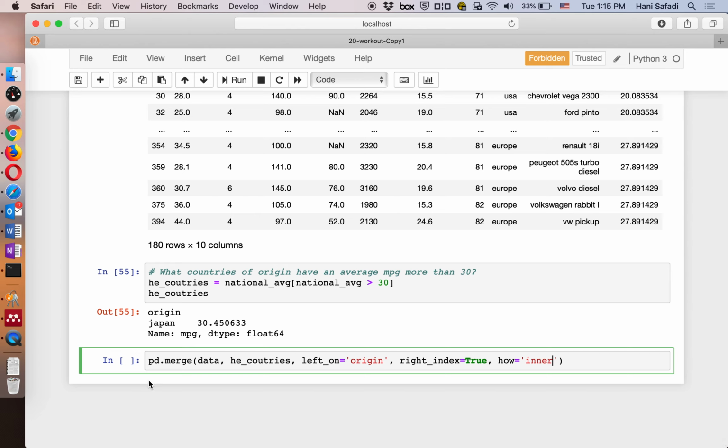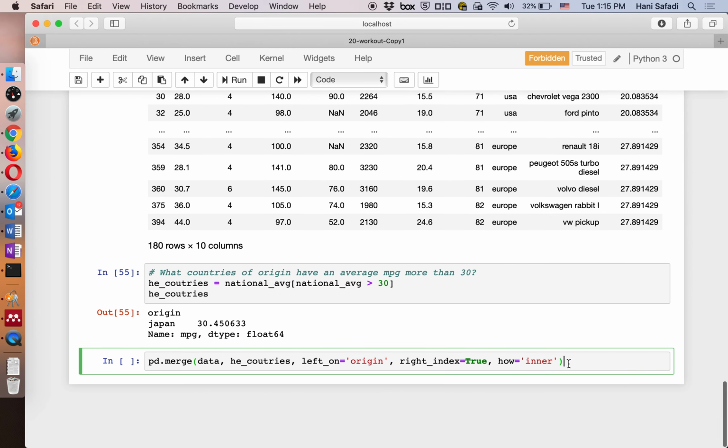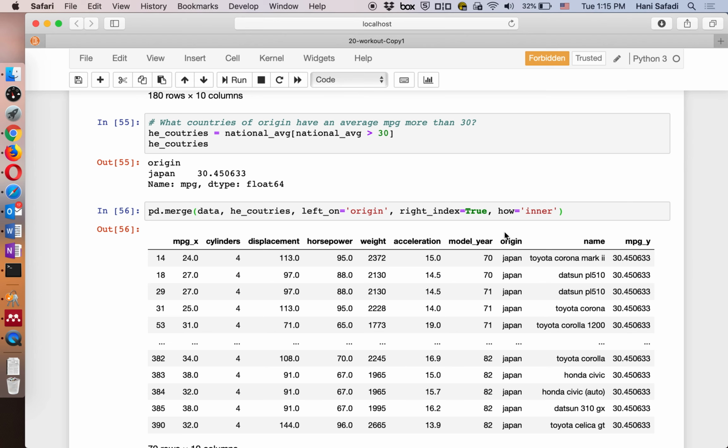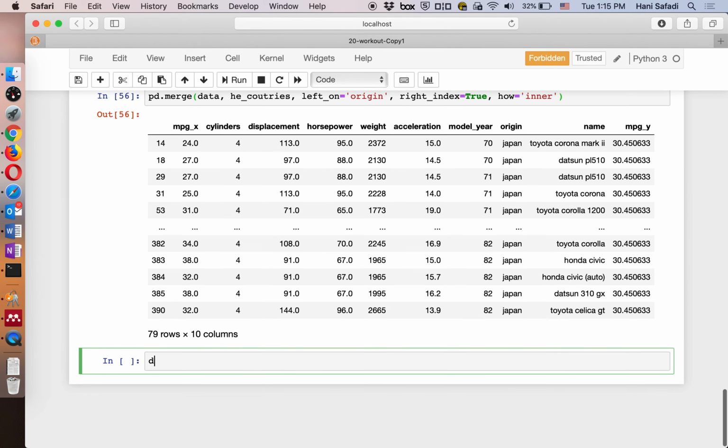Say we had a couple of countries in which the average MPG is more than 30, then a join is a much more general operation. So if we do this, we only get a subset of this data frame in which the country of origin is Japan, right? So this is like doing it in 2 steps. Let's do it in 1 step using group by.